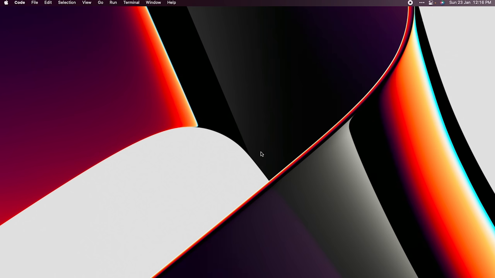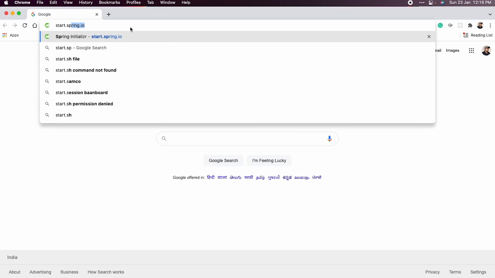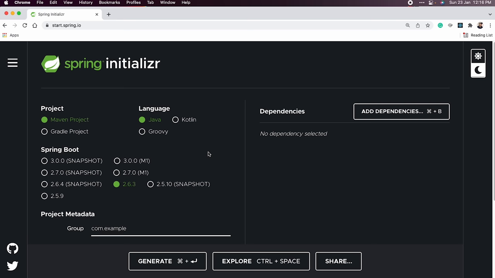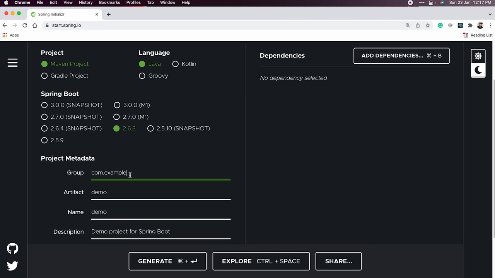If you want to create using the Spring Initializer, you can go to your browser, go to start.spring.io. This is where you can create your application and you can select the latest version of Spring Boot. Project type is Maven, language is Java, and you can give your group ID. I'll be giving com.dailycodebuffer, artifact as employee system API.